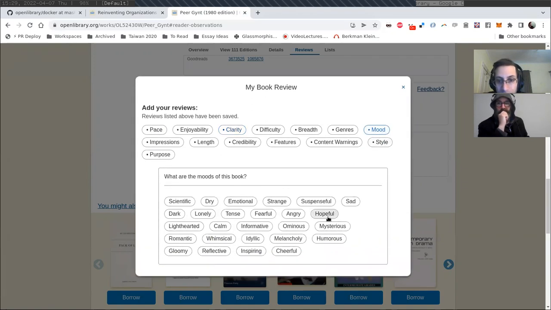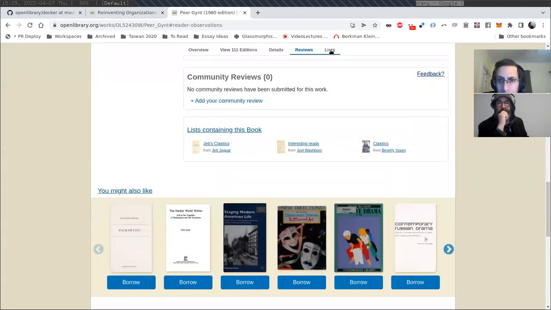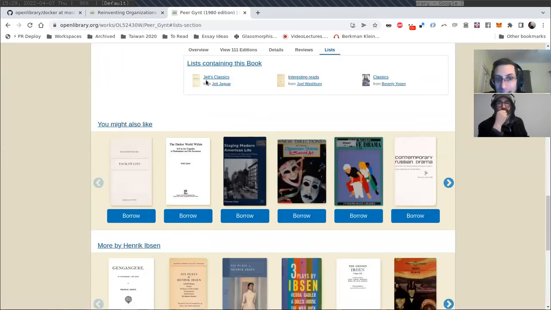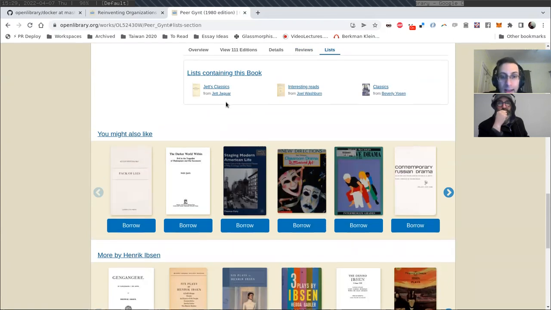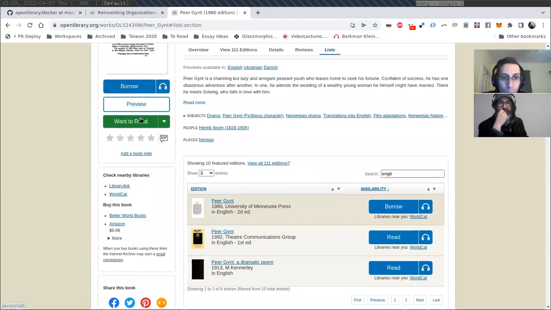They might say that it had a hopeful mood, or that it was reflective. Or you can add information about its style, etc. And then last but not least, we have community lists. These are lists that patrons have added this book to. And that can be done up here with the want to read button.